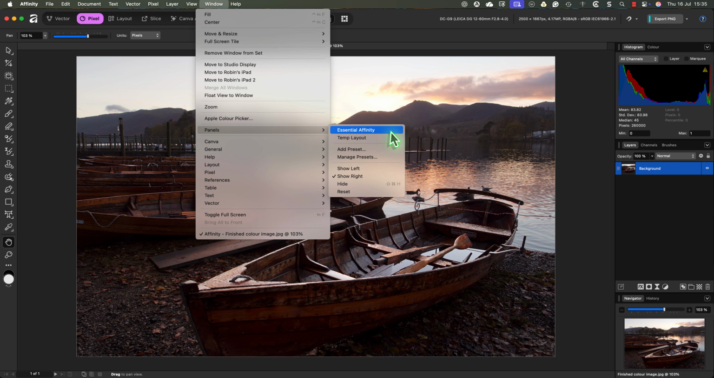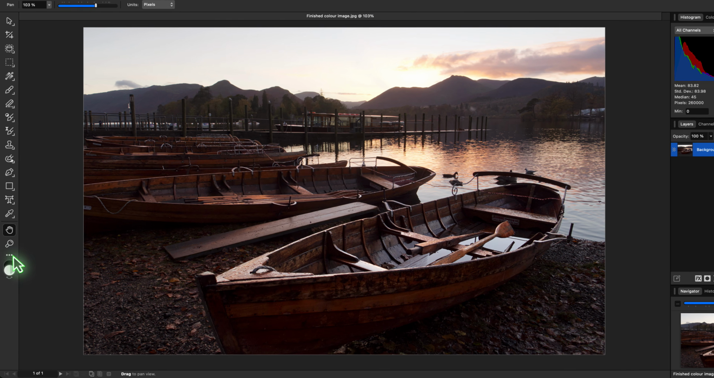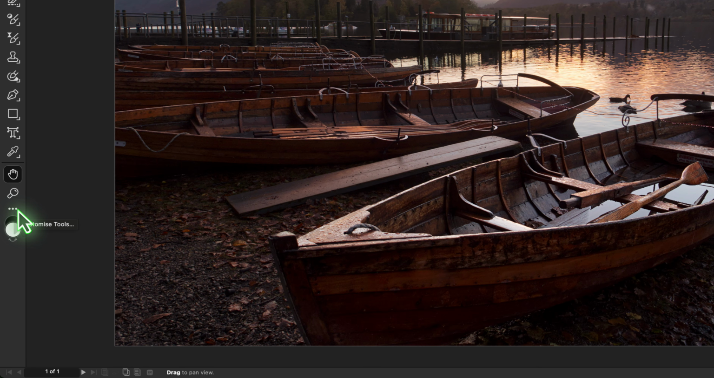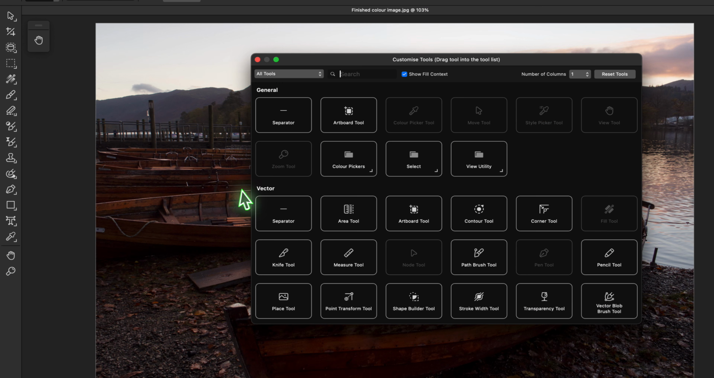But the panels aren't the only part of the interface we can configure. Let's look at a few more of the options that are catching people out. If you look at the Tools palette on the left of the interface, you'll see there's 3 dots near the bottom. Click those and it opens the Customise Tools dialog. This is where we can select any of the tools available in Affinity 3 and add them to the Tools palette, or we can even remove tools.